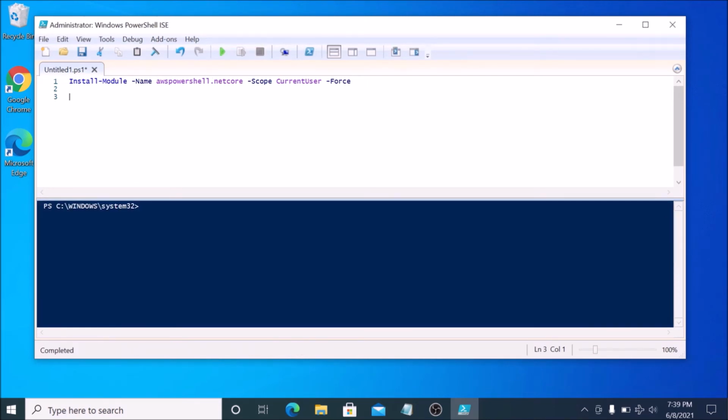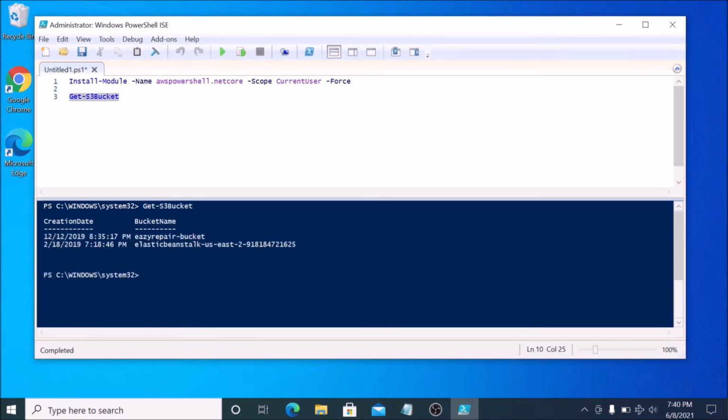All right, we're back. That took a little longer than expected, but as you can see, the green button's back here. And to test the install, I can go ahead and run a quick command. This is Get-S3Bucket. So this will list all S3 buckets in the environment. I'm going to go ahead and run that command. And as you can see, it quickly returned.